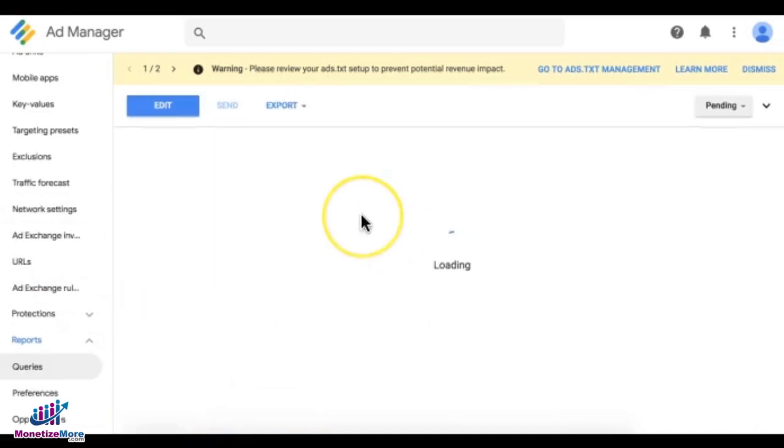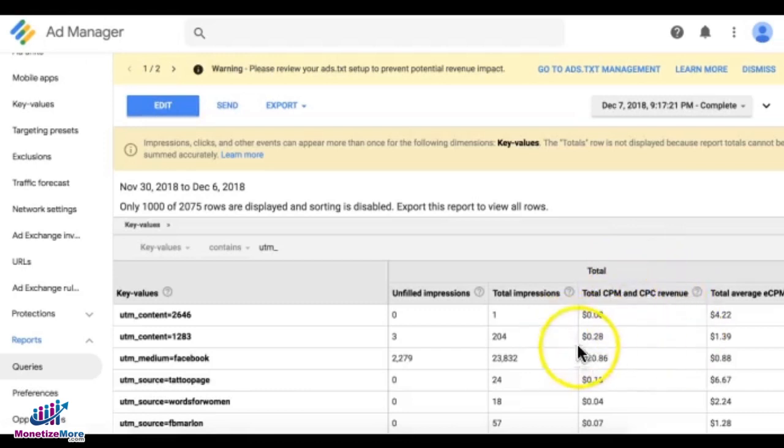So once you run them, you get to attribute the revenue and the total impressions for each of the UTM campaigns, either it's a medium, a source, or content. It really depends on how you set up your campaign. And for example, let's take this one, UTM medium. So for your Facebook campaign, you can see that you earned a total of $20.86 for the last 7 days. And this is the total impressions. And this is the average CPM.